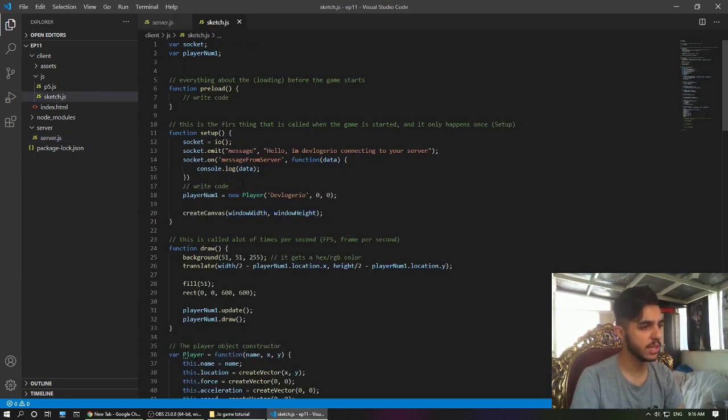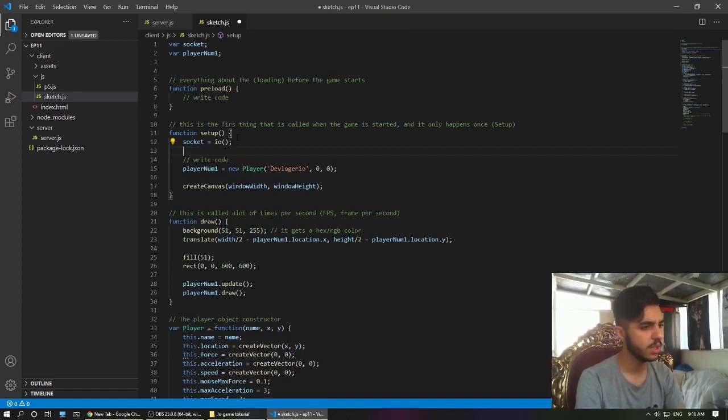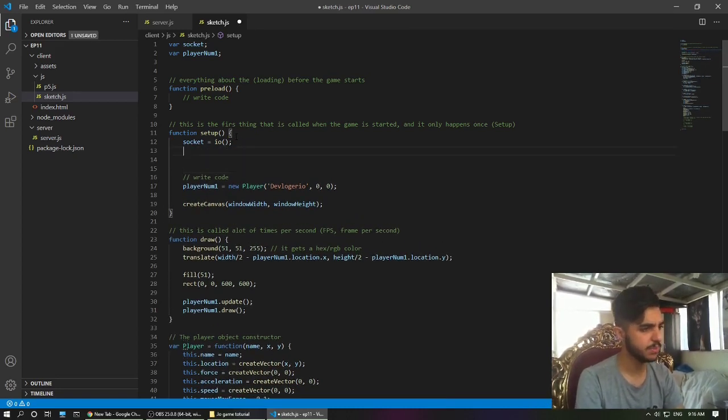Now I go to the sketch.js, and what do we have here in the setup? We have a socket emit and socket.on message from server. We don't need those two, so I'm gonna set it free.